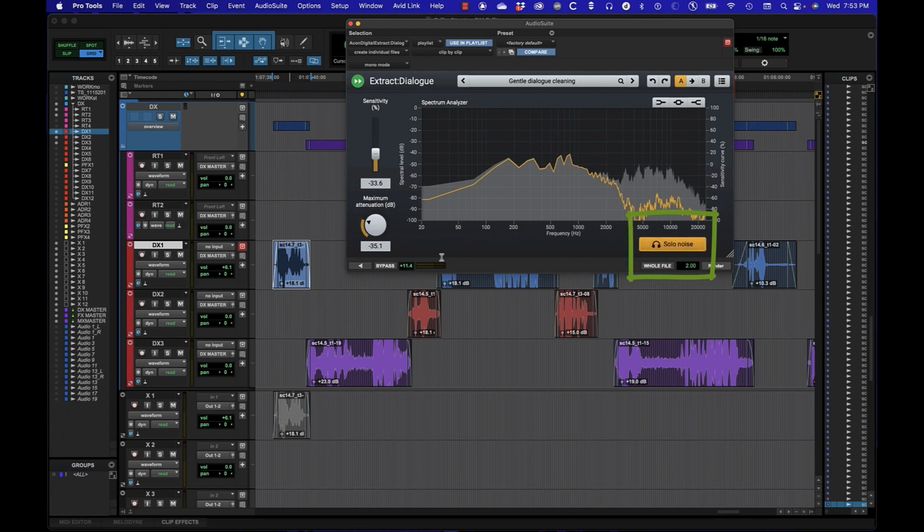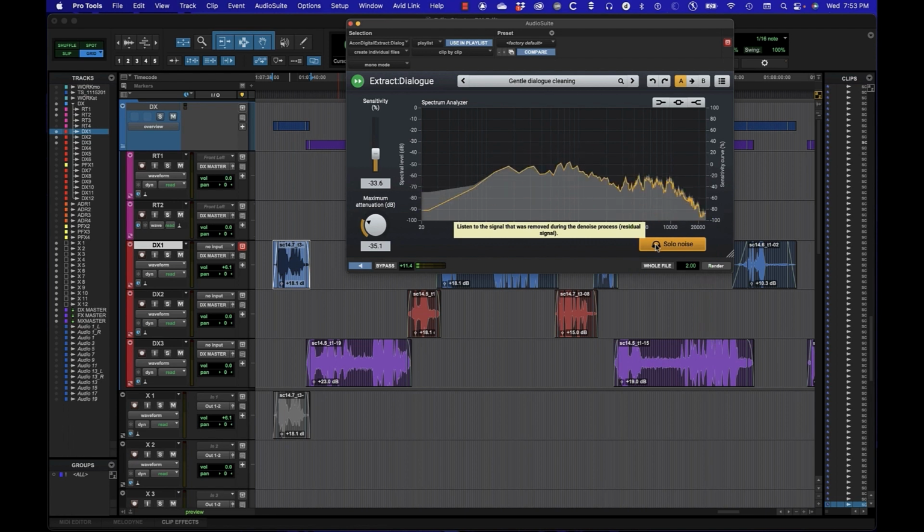An important tool is the solo noise, which allows you to hear only what's being taken out.